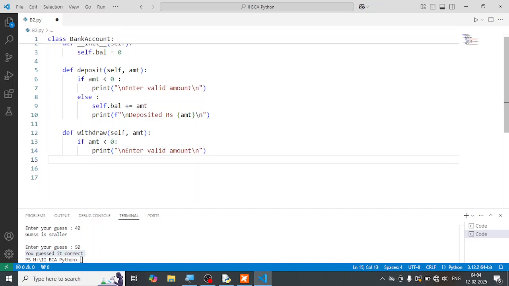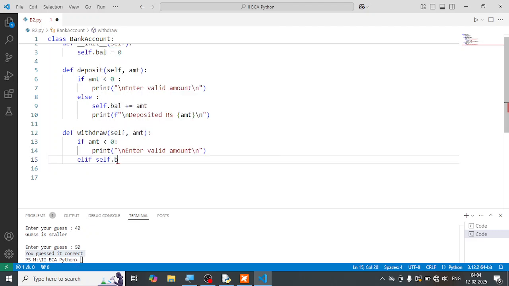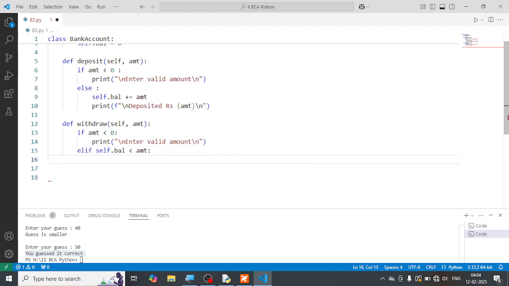So I'm going to say if the amount is less than zero, then it is an invalid amount. Otherwise, let me check one other condition. If self.balance is less than the amount, what is the meaning of that? You have 5,000 rupees in your bank account and you say I want to withdraw 10,000 rupees. That means the bank has to give you 5 more thousand, which is not allowed. Bank will not do it.